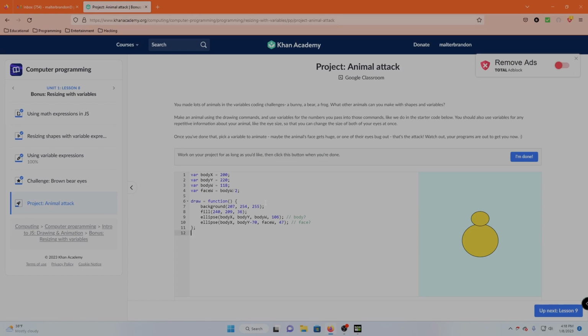So we've got to make shapes and make an animal using the drawing commands. So basically we're just making, I don't know what we're making. But let's do a triangle. I don't know.